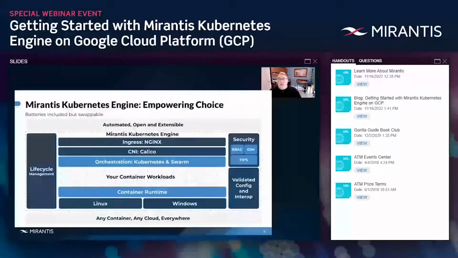So Mirantis provides the Mirantis Kubernetes Engine, which fundamentally is about empowering choice for your Kubernetes deployments in your cloud native environment. We start at the core with your container workloads, right? And fundamentally, your applications are going to be the most critical things and what differentiates you to the world. And our goal is to simplify the rest of things around that, so that you can spend your time and energies focusing on delivering differentiated value-based applications.